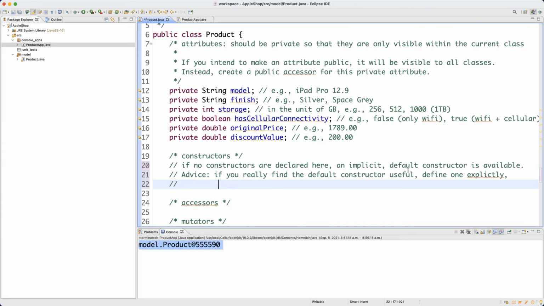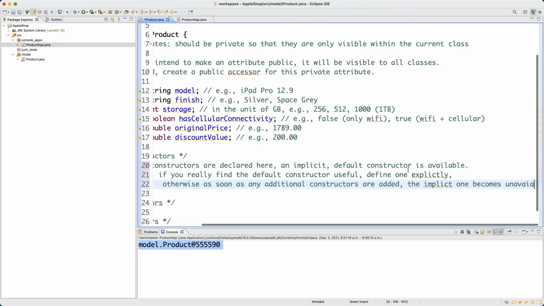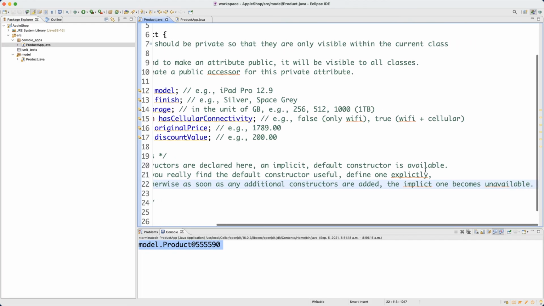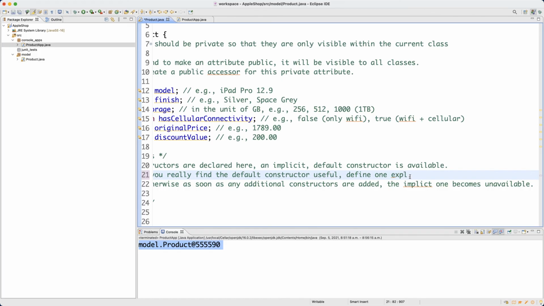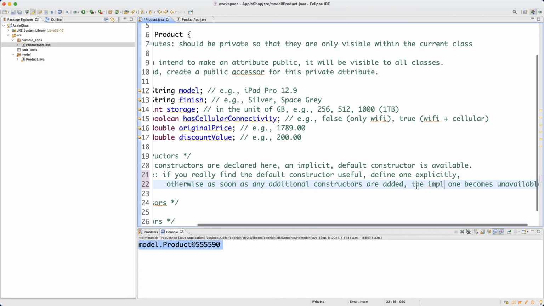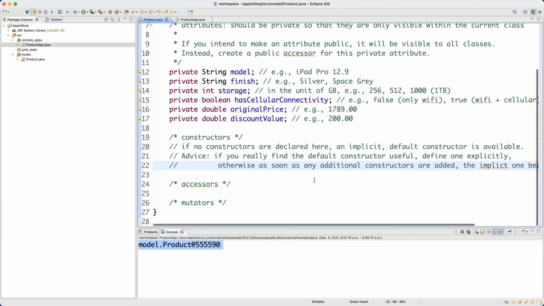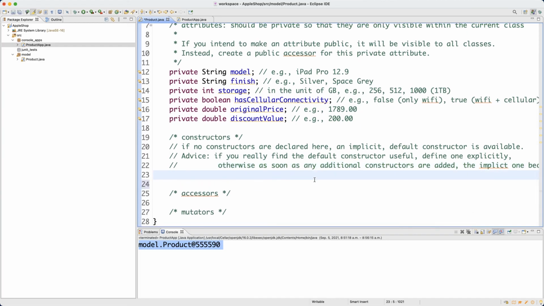Otherwise, no additional constructors. Otherwise, as soon as any additional constructors are added, the implicit one becomes unavailable. Yeah, I definitely should fix the typo. The implicit one. Okay. So I would suggest define the default constructor explicitly.